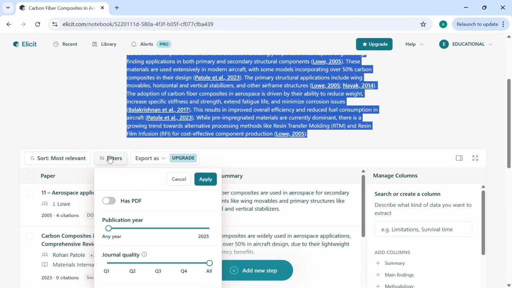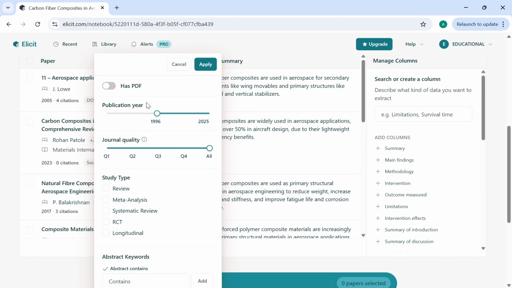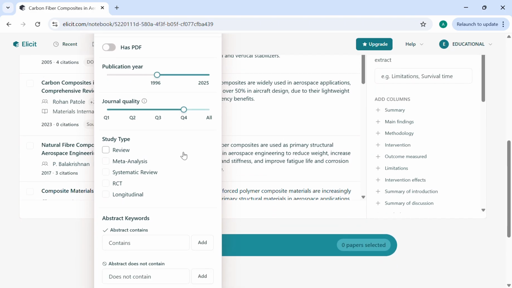Here you can see that you can go with the filter also. For example, if you are looking for papers which are available completely in PDF form, you just have to click on that, and then you can restrict the year also. For example, in which year you are looking for the publication, that also you can do. And journal quality, for example Q1 or Q2, Q3, Q4, whichever journal quality you are looking for, that also you can give as an input.